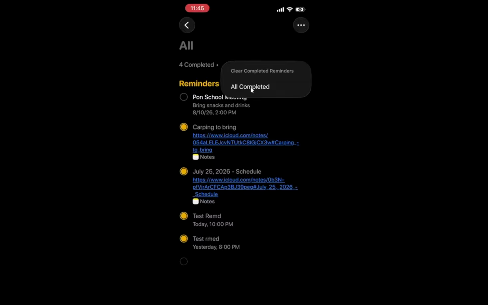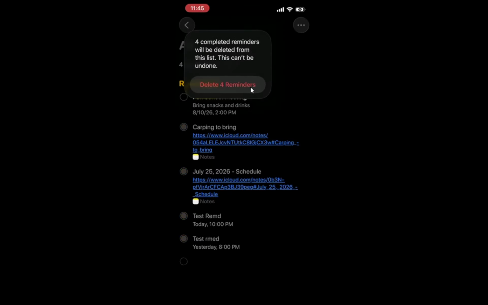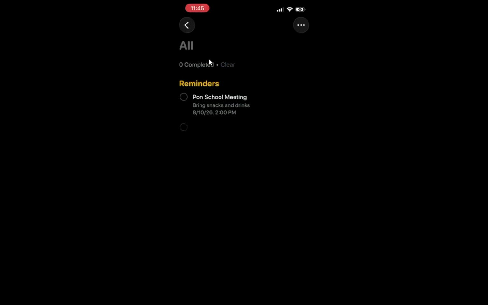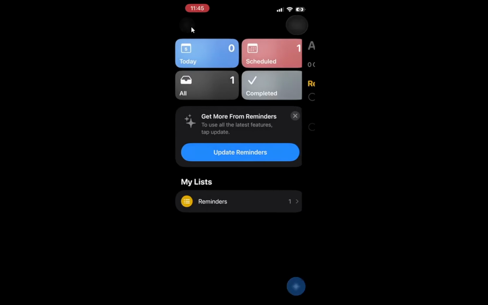Right away, you should notice that all the checked off items fade or disappear from the list preview. Finally, for completed reminders, confirm the deletion. You will see a confirmation prompt so you do not accidentally wipe out items with a single tap. Once you confirm, all completed reminders in that list are gone, and only your unfinished reminders remain visible.